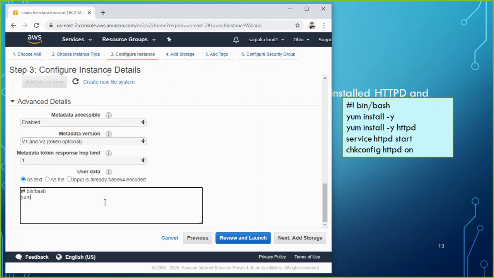Here we have yum. Yum is what we use in Linux to install something. So I say yum install -y, and which package, HTTPD. This is the package I want to install. Then I say service httpd, and to make it start, I just say start, so that this service will be automatically started. And then just to check it, chkconfig httpd on.